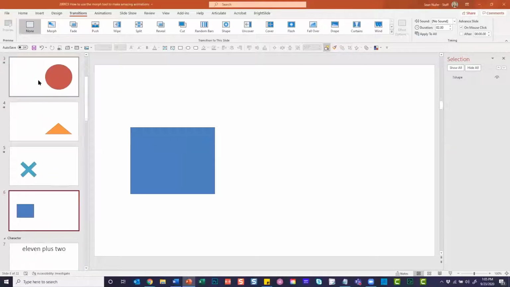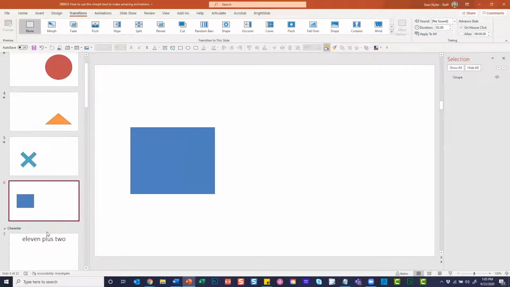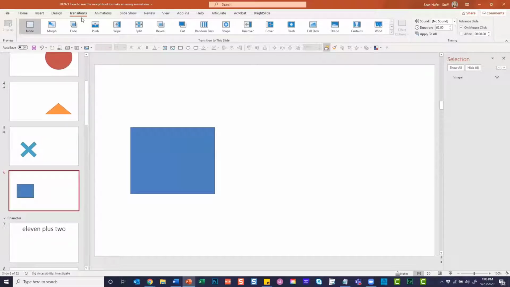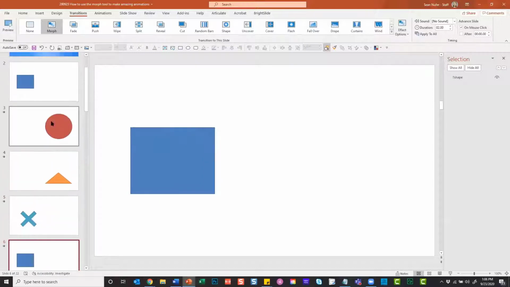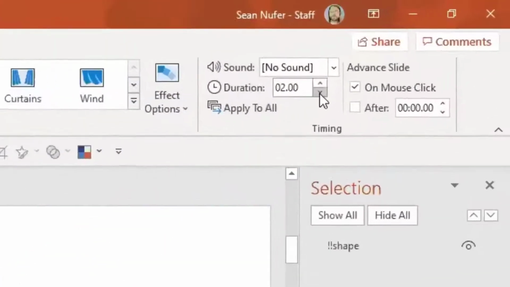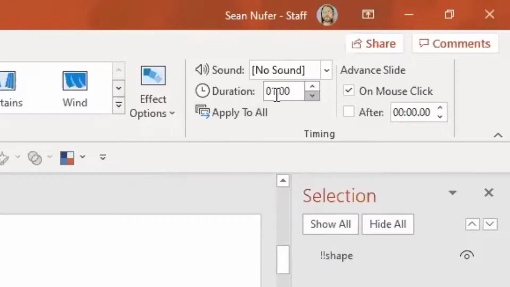And then it looks like when I duplicated this first slide, it wasn't on morph yet. So let's go to morph. I can also change the duration that it takes. So let's go from the blue to the red, and let's do that in 1 second. And you can see in the upper right-hand corner, I have that option. So it's going to go real quick.